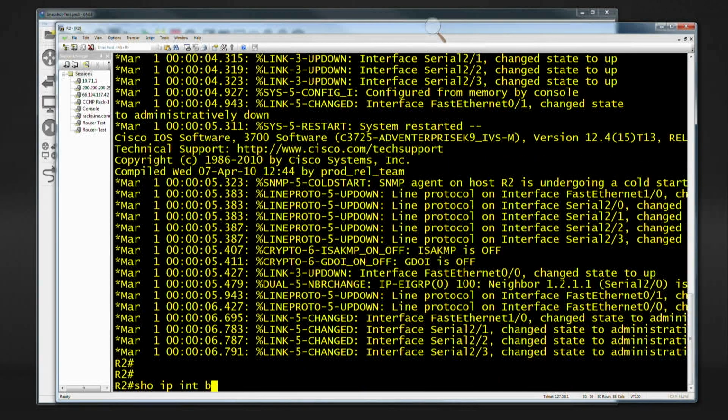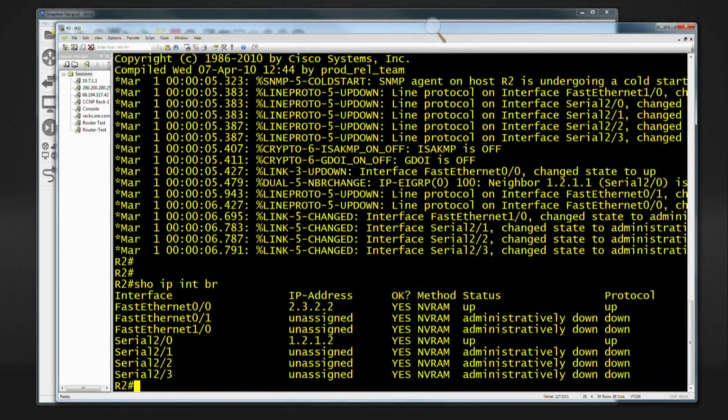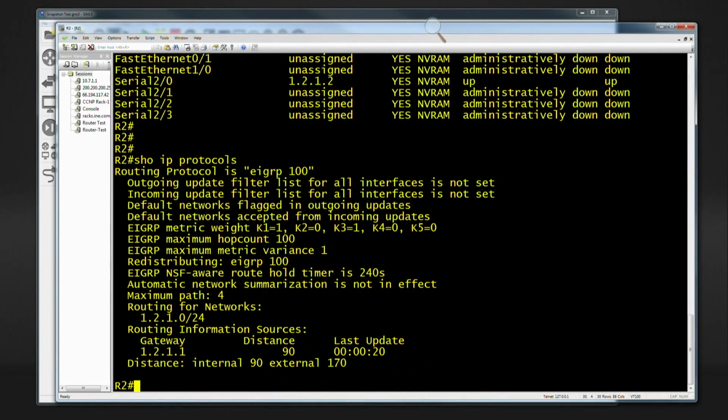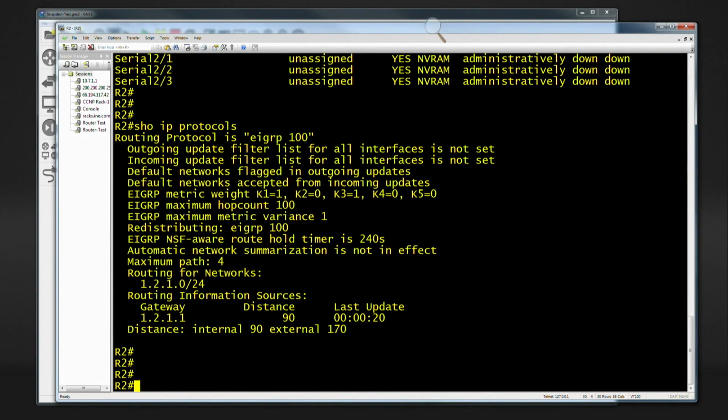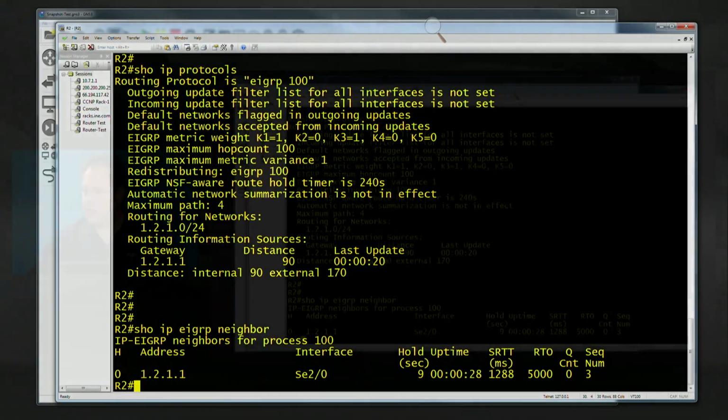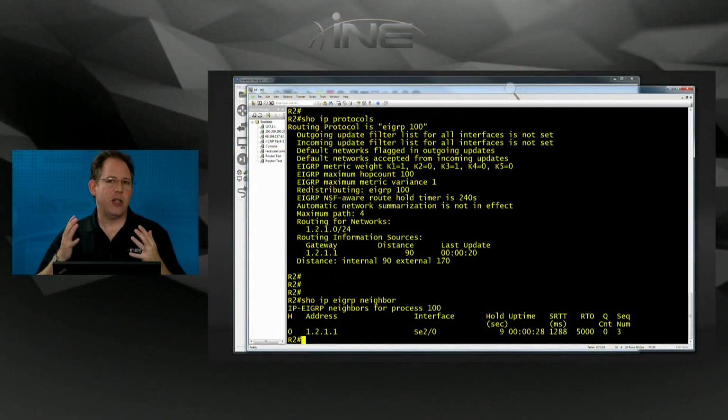Show IP interface brief, verify that my IP addresses are still there, yep. And now show IP protocols. And you can see, I've got EIGRP running. Show IP EIGRP neighbor. I have an EIGRP neighbor. So it now brought me to that point in time. So now let's take it one step further. Let me show you how to create a brand new snapshot.